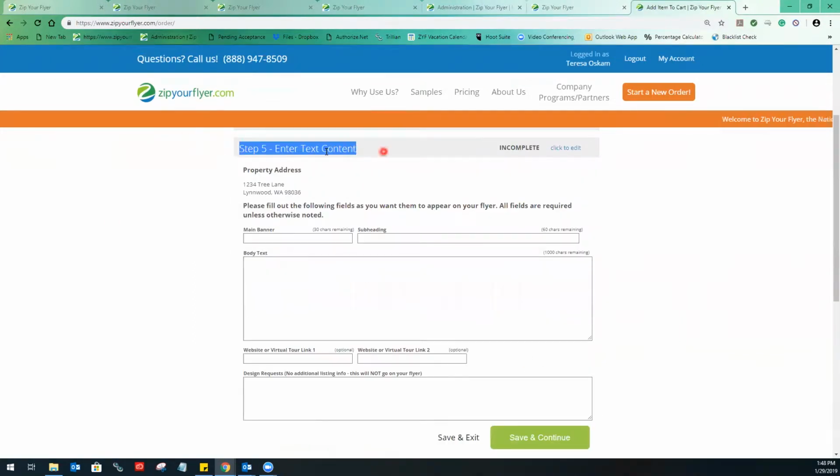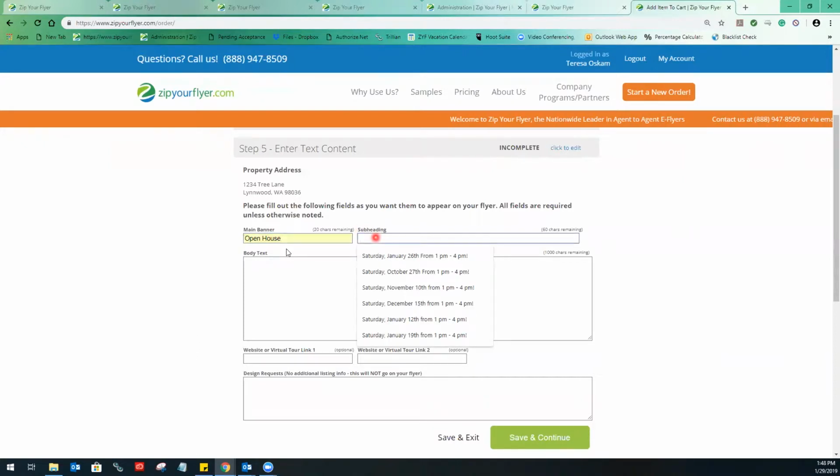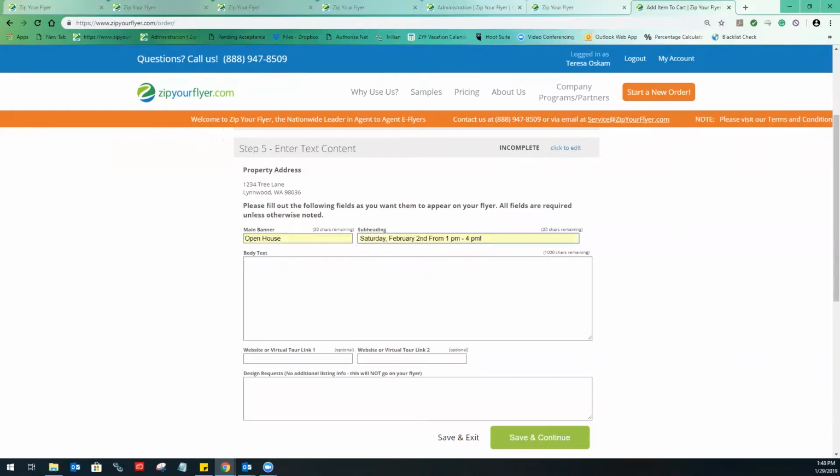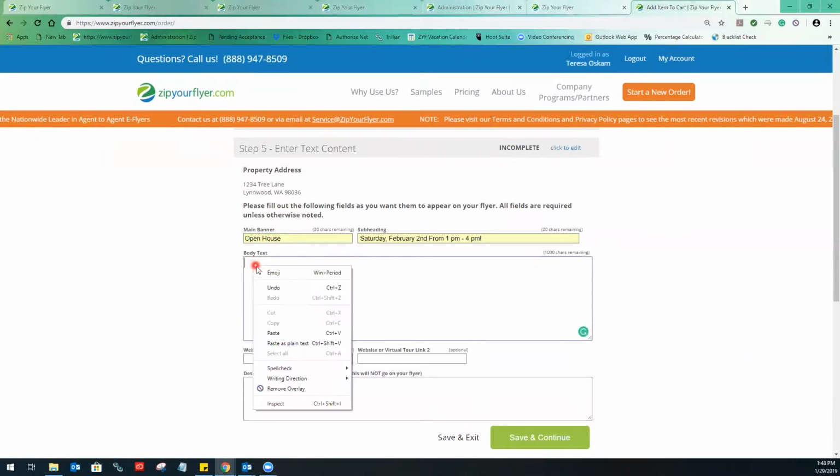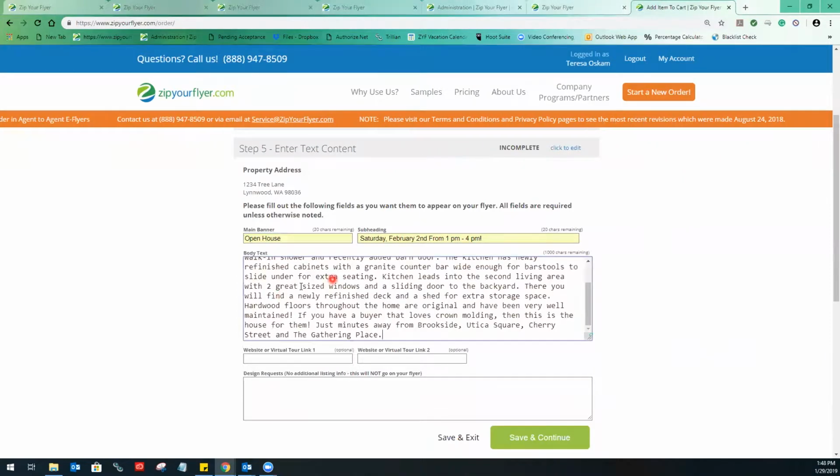Step 5 is enter our text content. So we're going to do a main banner. Today my main banner is just going to be an open house this weekend. And so I'm going to put Saturday, February 2nd from 1 to 4 p.m. And then the body text is the description of your property. I'm going to go ahead and upload my body text in there.